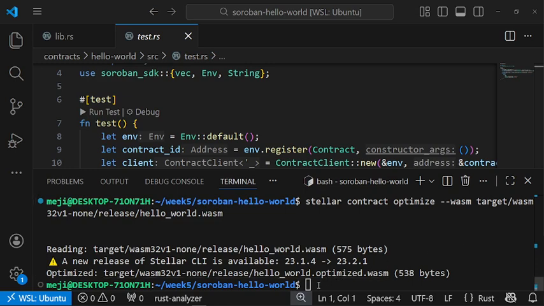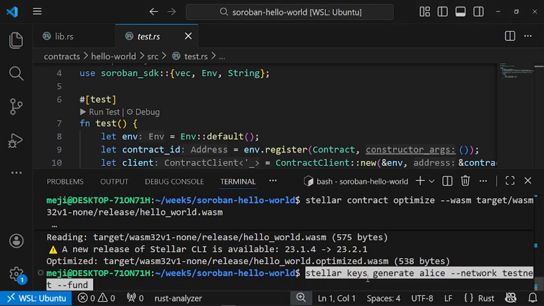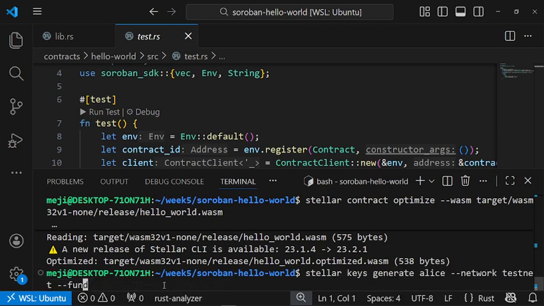To generate an address, we use this command: stellar keys generate, then the name or the alias of your wallet address. And here we're dealing with the testnet. We're going to fund it, and you see --fund. So this is what's going to fund our wallet. Because remember, if it's not funded, then our wallet is not activated. So we need to fund our wallet. I'll call it Alex.